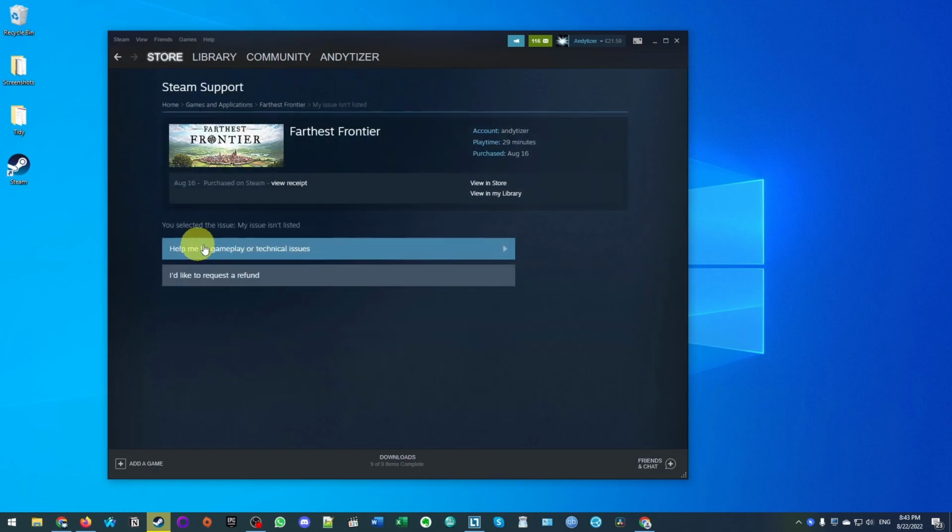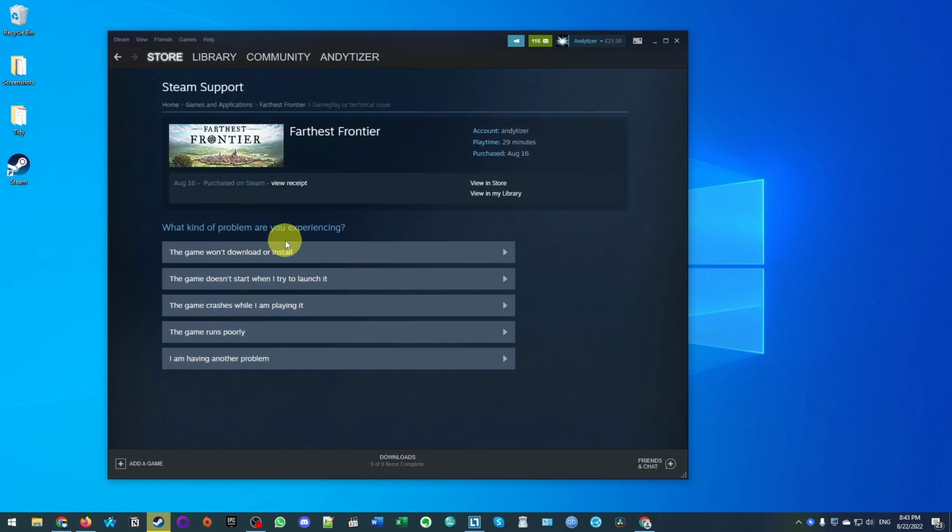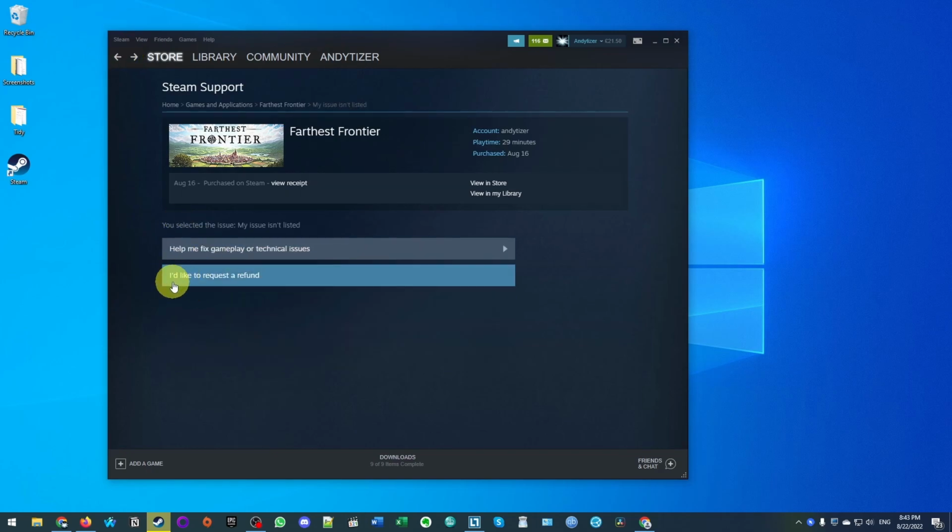through the next stage. So you have the option here to ask them to help fix certain gameplay or technical issues. If you click on this, then you can basically explain why the game doesn't run as it should. However, I'm going to go back and I'm going to go to this button here, which says I'd like to request a refund, and then click on this now.